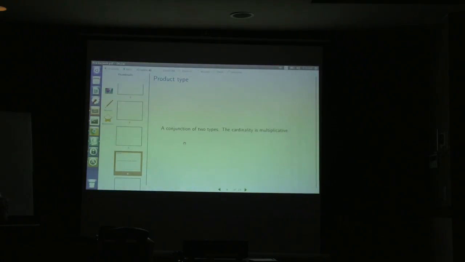Okay. All right. So the product type is a conjunction of 2 types, and the cardinality is multiplicative. We multiply them to figure out the cardinality of a product type. When we talk about monoids in a little while, I'm hoping we'll get through monoid enough that we can talk about why types themselves form a monoidal category, and that'll be your introduction to category theory. Maybe we'll get there.